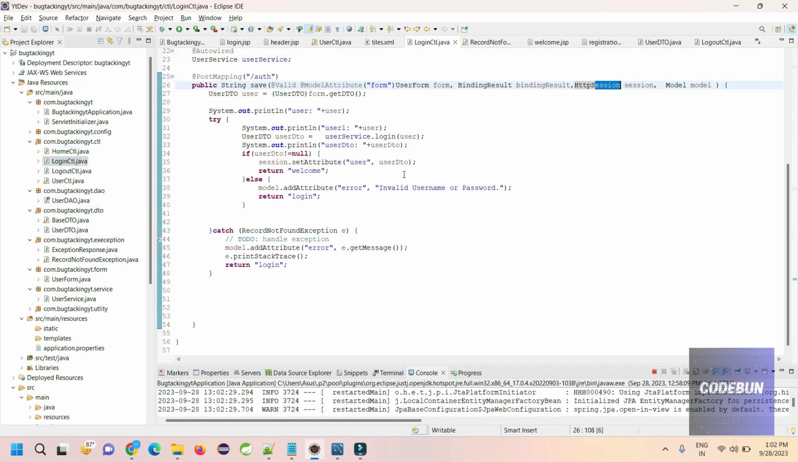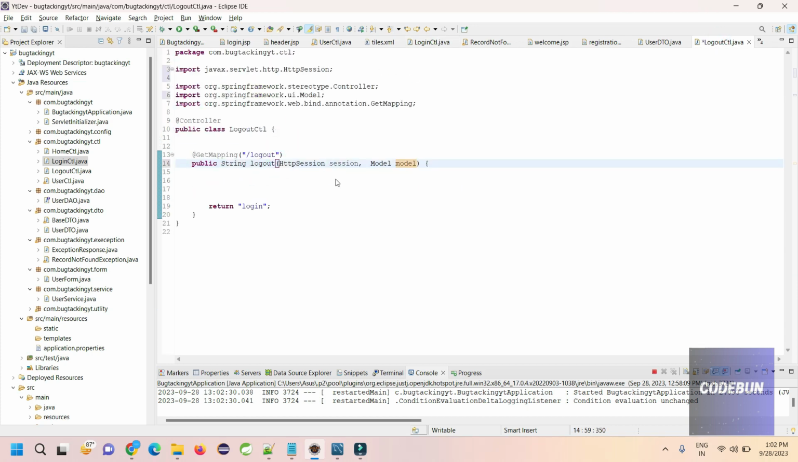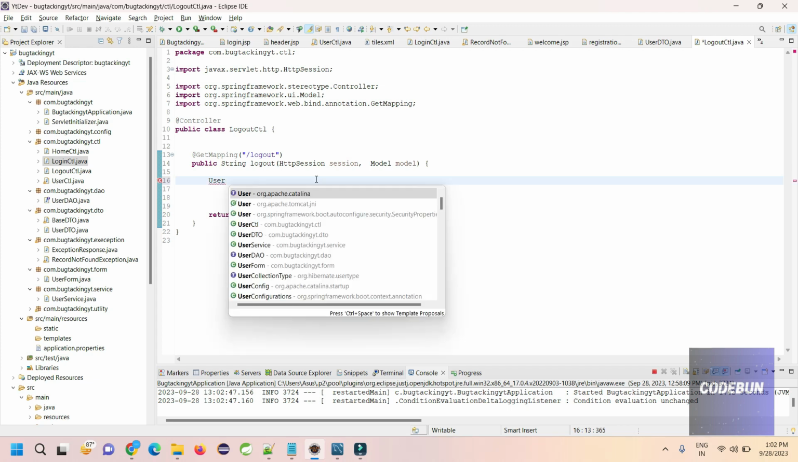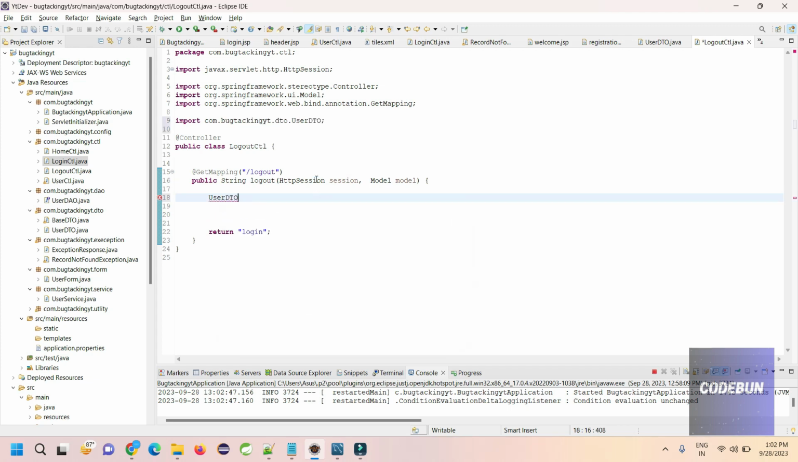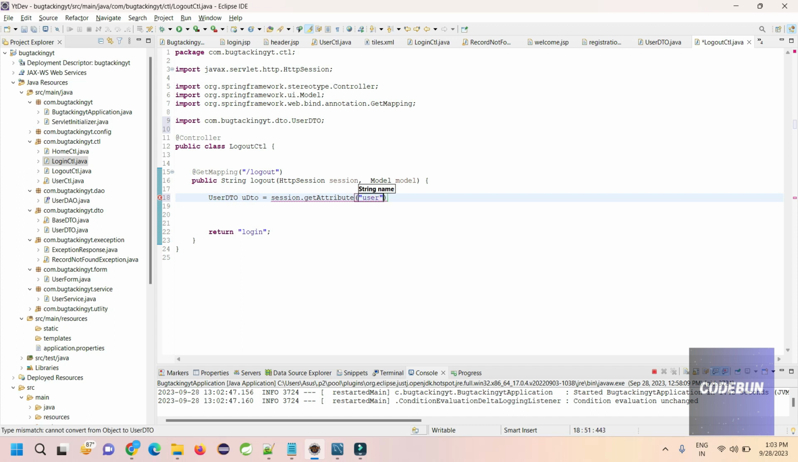Into the login we have this thing, so I'm just going to copy this. HTTP session and model we need. So we need an HTTP session and model as parameters. And what we are going to do is get the information of the user right here. So user DTO, UDTO equals session dot get attribute. And what was the name of our session? That was user, and we have to typecast it to user DTO, right? That's fine.